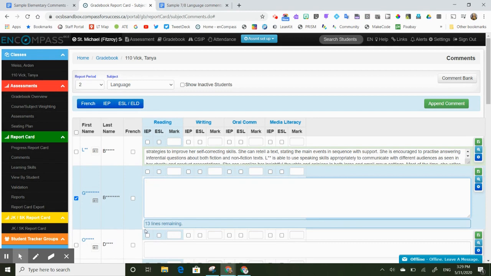Again, you are sharing the space. You don't have 13 lines each. You have to make sure you share that space.